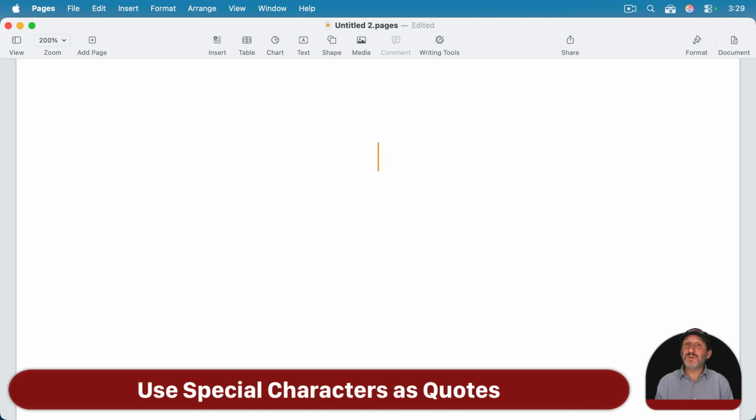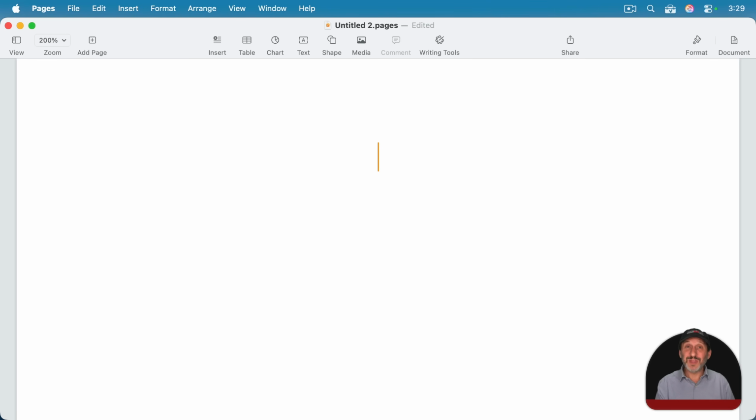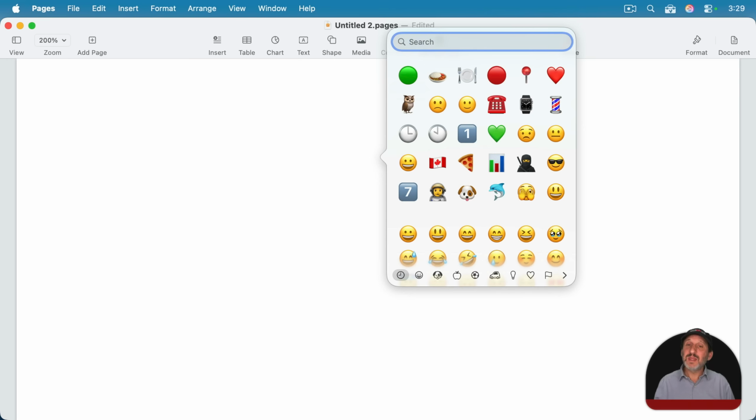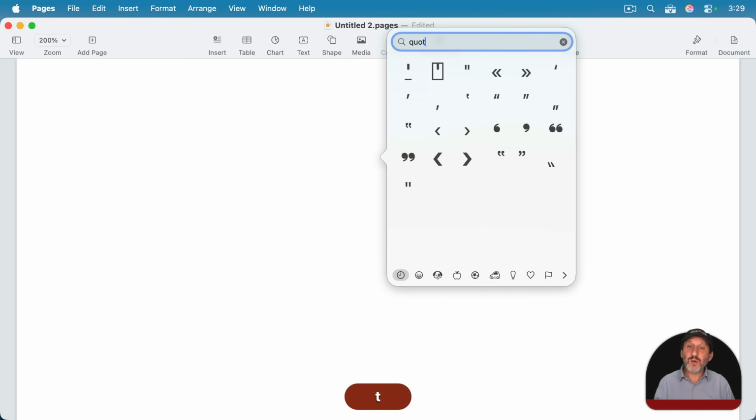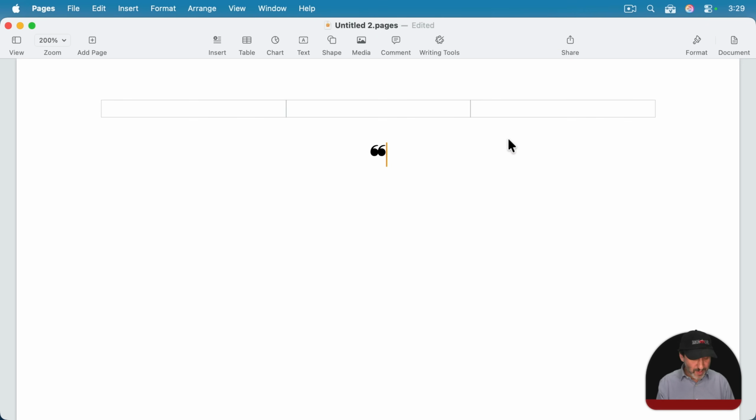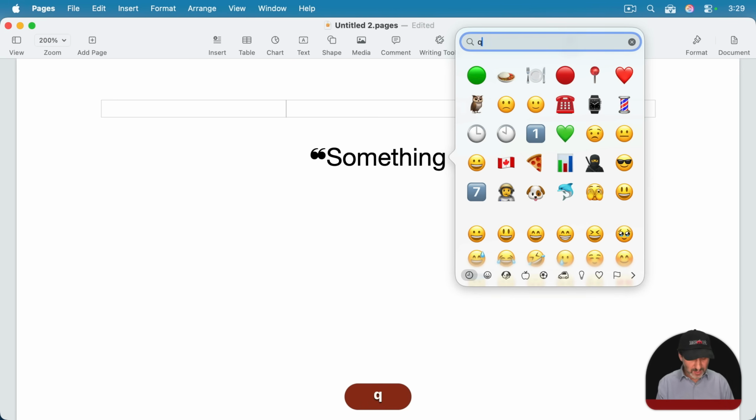A few other tips. One is that if you use the emoji and special character viewer, either with the globe key and E or Control Command Space, then if you search for quote, you'll find a variety of different kinds of quotes that you could use here. So for instance, if you wanted to do something really cool with these big quotes like that, then you certainly could do that.